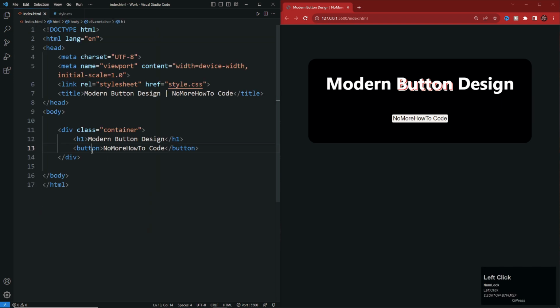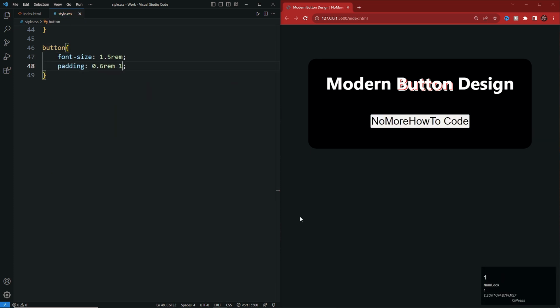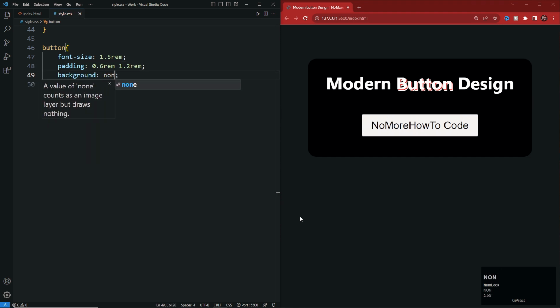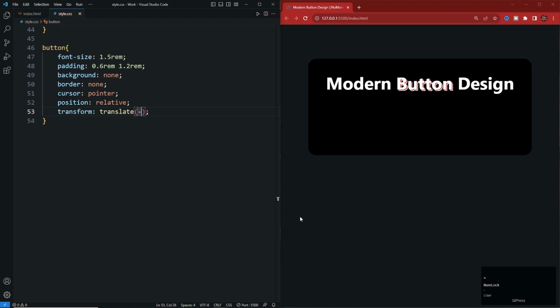Alright, it's time to work on the button. Let's start by changing the font size and adjusting the padding. Next, we'll remove the existing background and border, as we'll be adding two backgrounds using selectors later on.